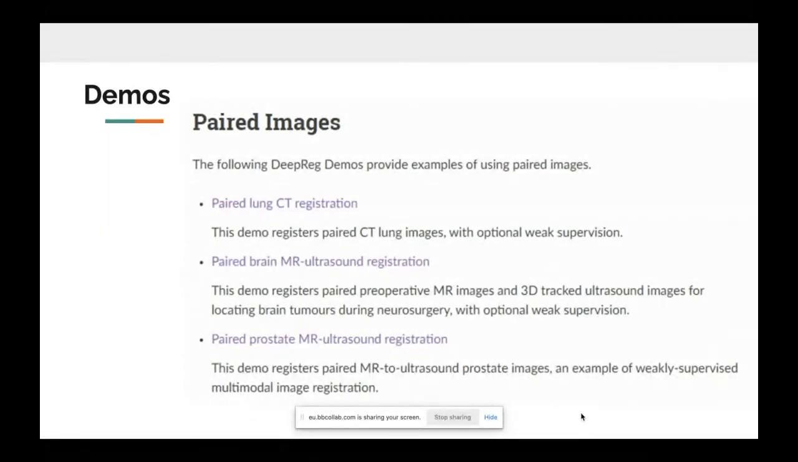So first, you have examples using pair images. Remember that an example of pair images is when you have images from the same patient, but can be different modalities. In this case, we have examples on how to use DeepReg on lung CT, brain MR to ultrasound, and also prostate MR to ultrasound. Next slide, please.